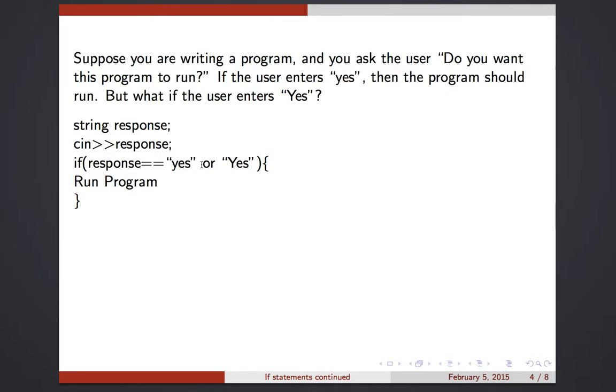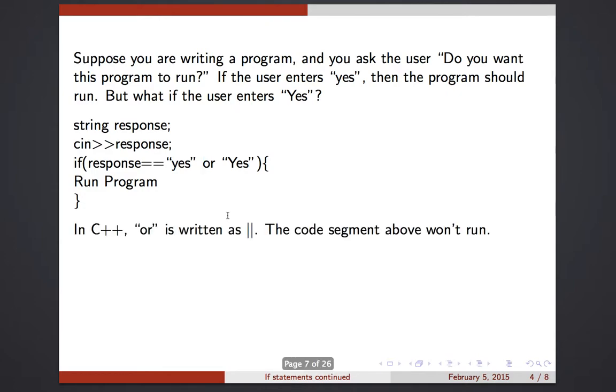Unfortunately, C++ does not recognize the word or. That's not a reserved word in C++. So this code, as I've written it, will not run. The way you get it to run is to use C++'s version of OR. To write an OR in C++, you do a vertical bar, and that's the key on my keyboard, anyway, right above the enter key. You do shift backslash, and it will give you that vertical line. So you can never write the word OR. You have to use this.